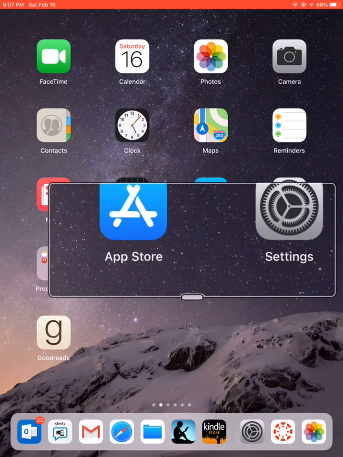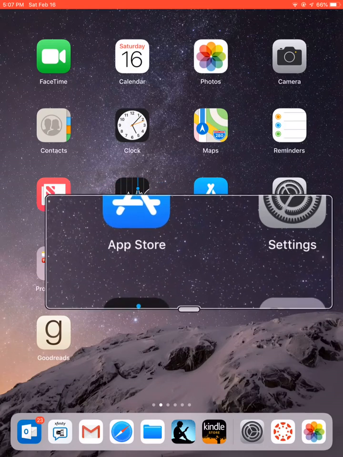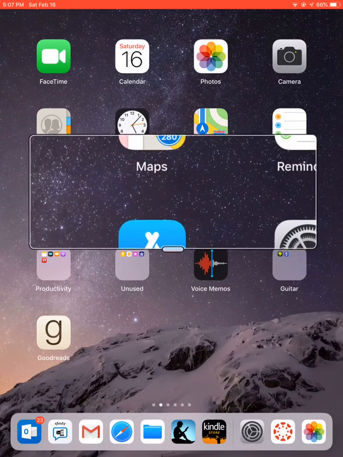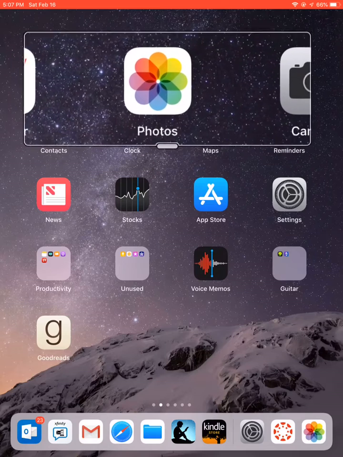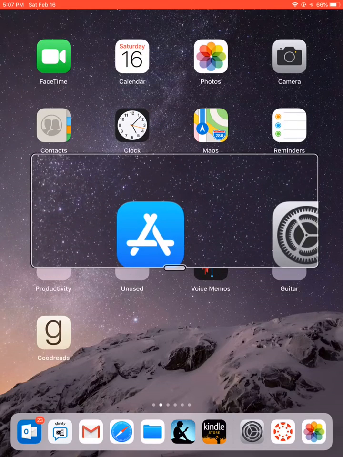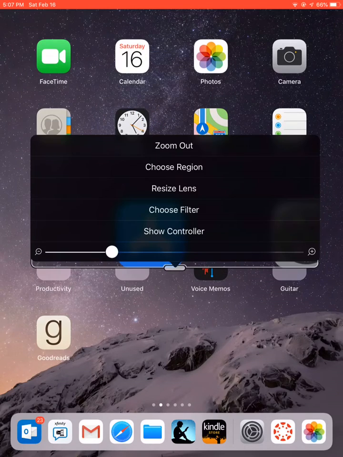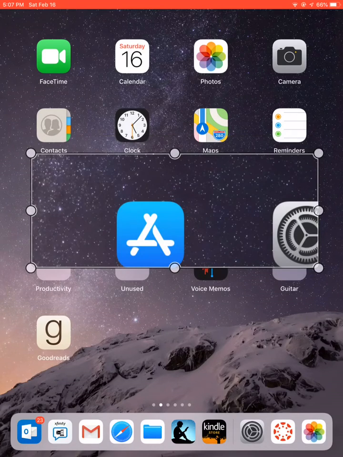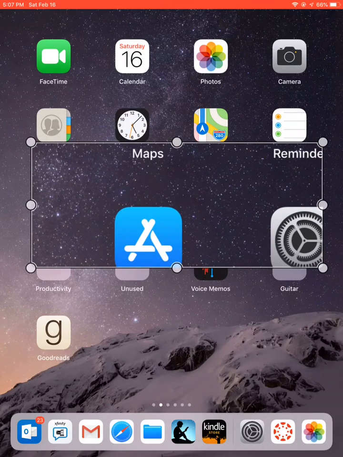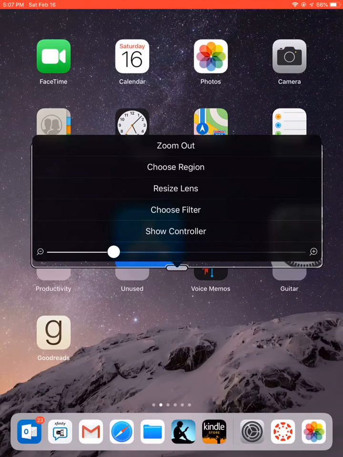Basically they call it a lens, and you see along the bottom there's a little bubble on that. You can simply hold that little bubble down and move around your screen. If I press and hold on that, I get some menu options. I can choose the region, which is either window or the full screen. I can resize this lens, make this bigger or smaller, whatever suits me. Hold that down and get my menu back.